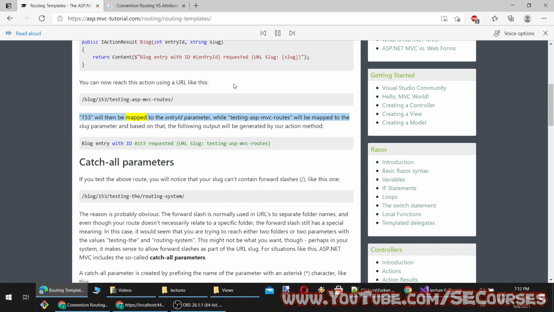$153 will then be mapped to the entry ID parameter, while testing ASP MVC routes will be mapped to the slug parameter, and based on that, the following output will be generated by our action method. So you see it doesn't have to be an ID. This can also be mapped to the ID of an article. How can that be done?